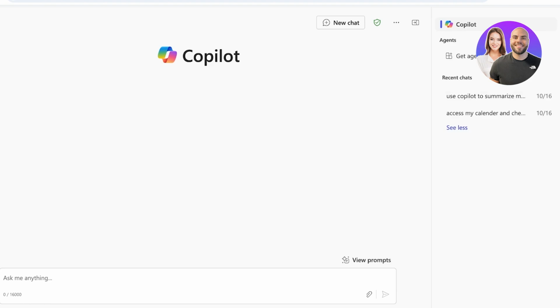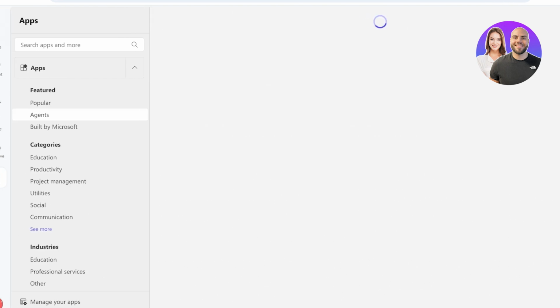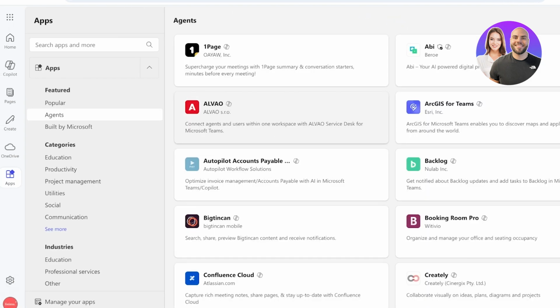Now, if you click on Get Agents to further optimize Microsoft's Copilot AI, we can click on over here, and this is going to lead us to our App Store, and we're just going to wait for our agents to be loaded up. Now, you can see these agents are integratable into Copilot. So, these include different types of agents, such as visual project managers. We also have backlog. We also have one page, which allows you to create one page summary and conversation starters in minutes before every meeting.